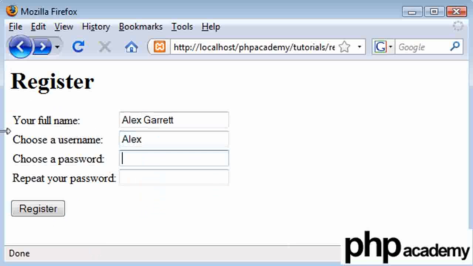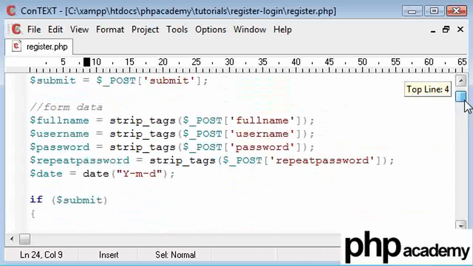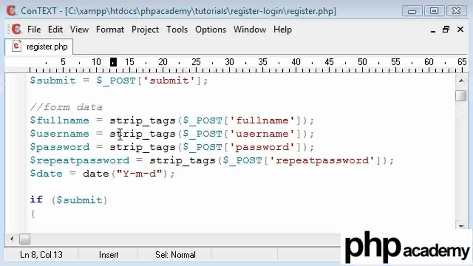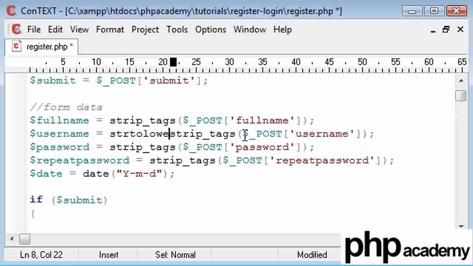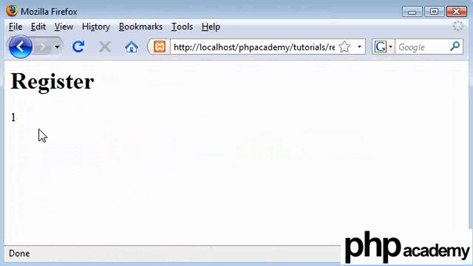However, if I was to change this to Alex, that would be with a small a, because, well, in fact, I think we've got, no, we've stripped tags. The way to deal with case sensitivity as well, so this is another pointer, is when we're taking the username into account, what we're going to do is say strtolower, just to make sure we're always converting to lowercase. And what we're going to do here is click register, and we can see that a value of 1 is returned.